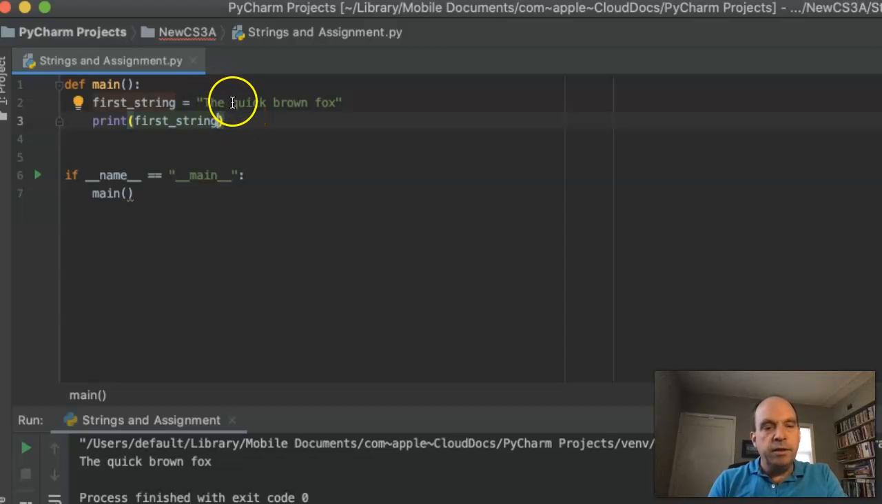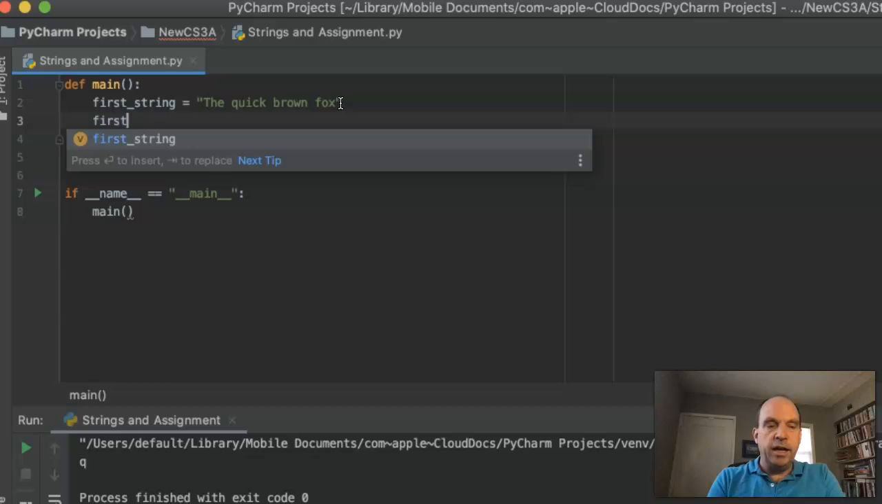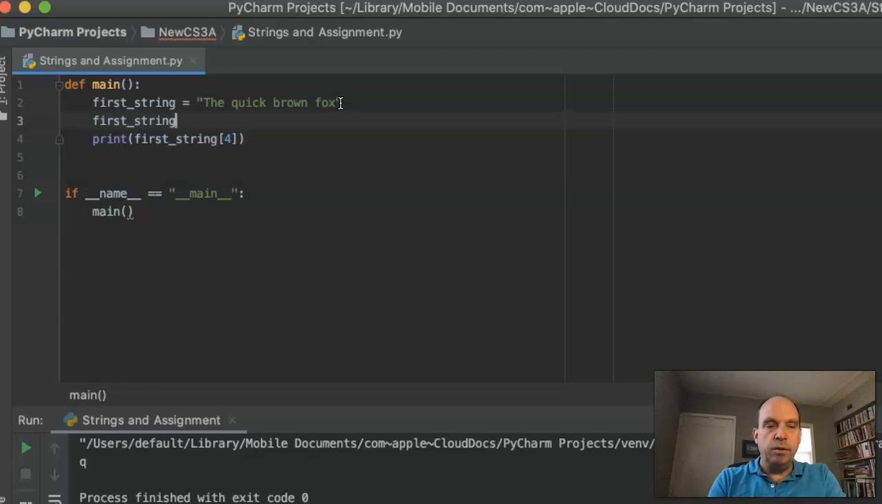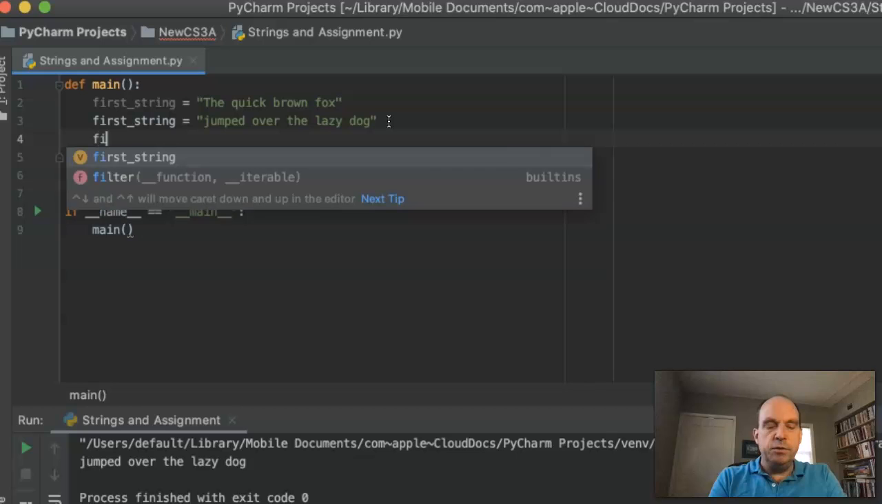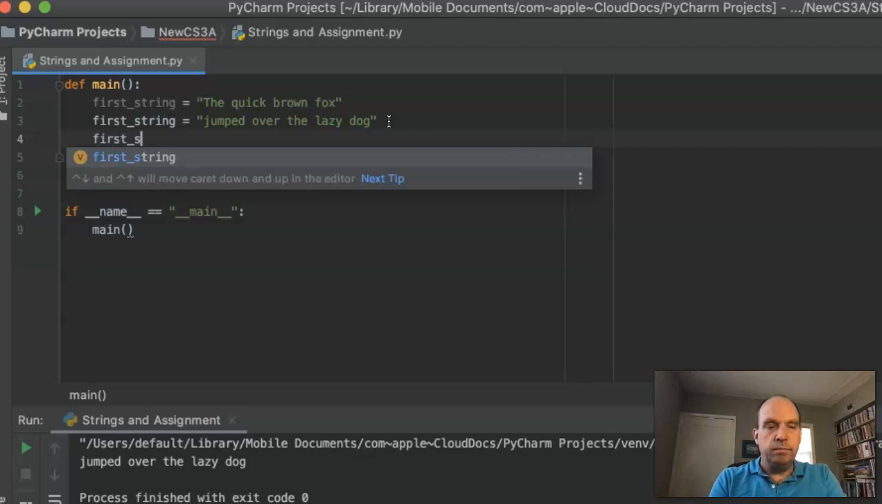So if we want to print out the Q, then this is 0, 1, 2, the space is the third item, and the Q is the fourth. In brackets, I would write the number 4 to access the fourth item of the string, which is a Q. One important thing to note is that I can change the object that first string points to, but I can't change an individual character within first string.